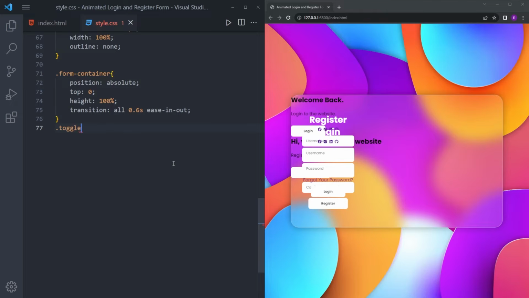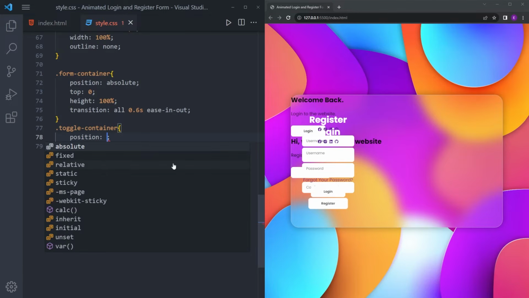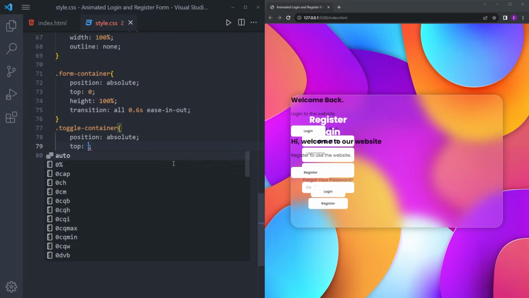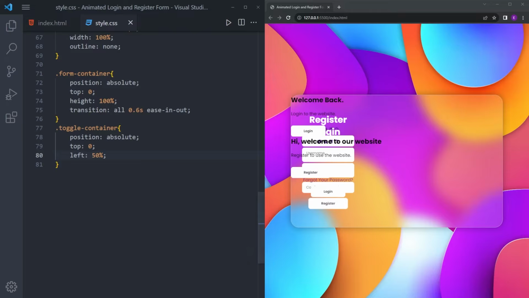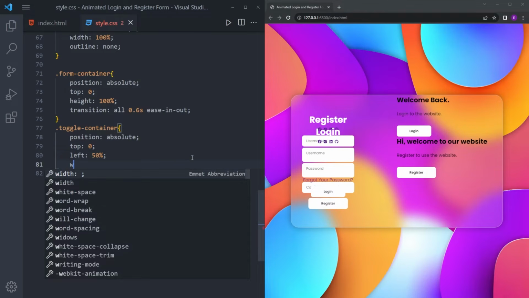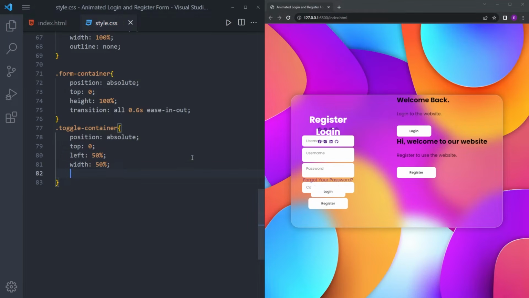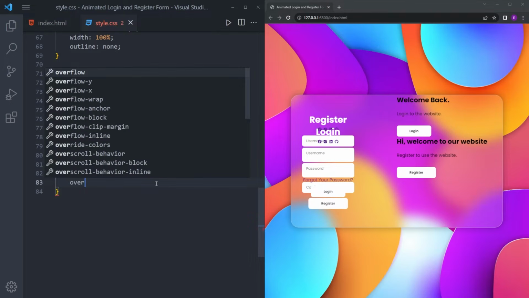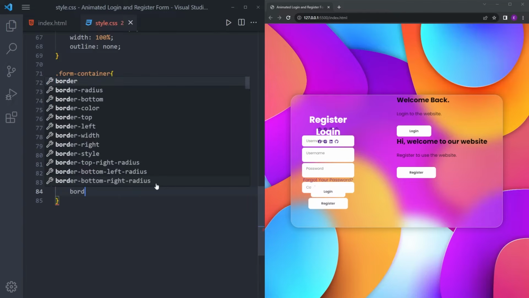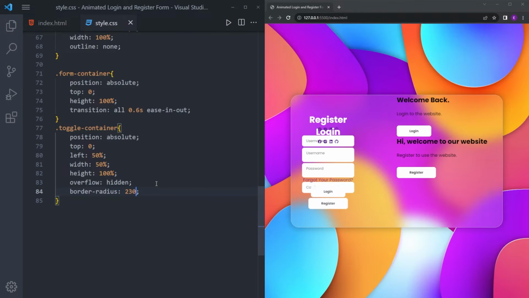So let's first move the toggle container out of the way. Gonna make it position absolute as well, top 0, and we are going to move it 50% from left, and we're gonna set the width to 50% as well. Gonna make the height 100%, so overflow hidden, and border radius 230, 0, 0, 230.